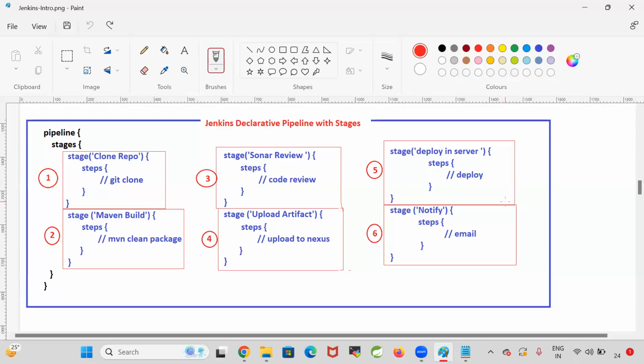In the first stage, we are giving a name, clone the repository. My first stage is responsible for cloning the code from the GitHub repository. How to clone the code from the GitHub repository? In that stage, steps will be available. And the second stage is Maven build. How to do the Maven build? Those things we will configure as a step, Maven clean package.